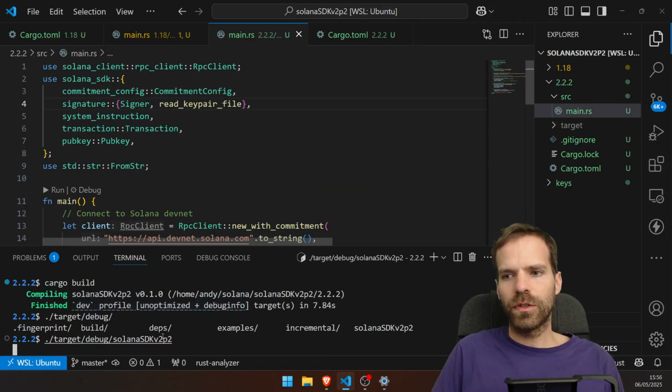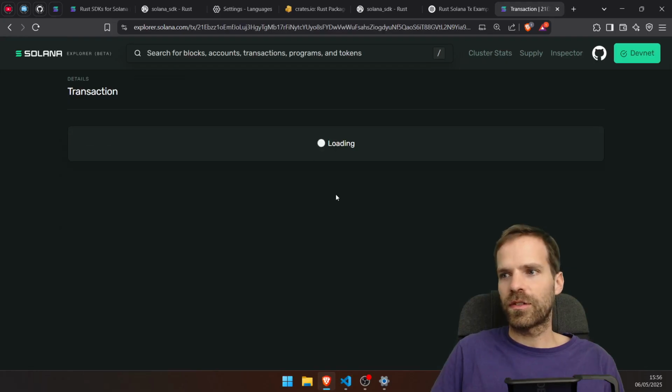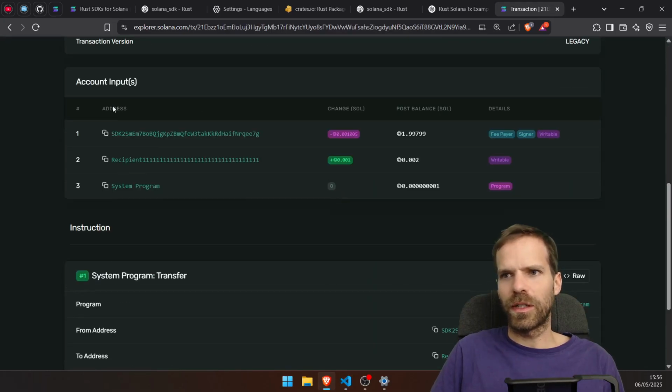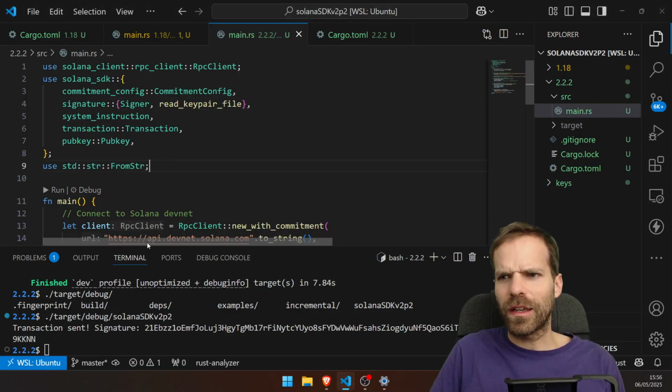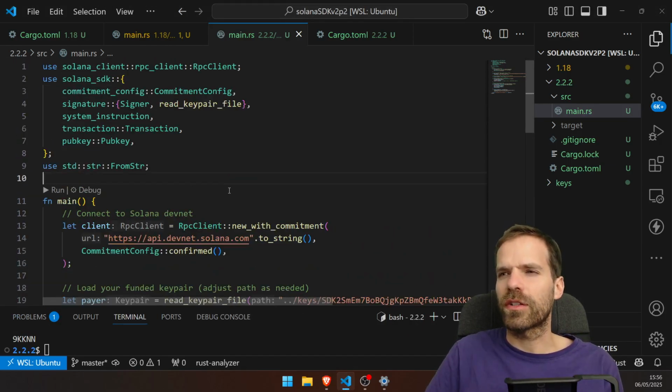Easy. So also with the SDK version 2.2, I can just send a transaction, and it's the exact same code as well. So there's nothing that changed here. So where are those changes? What has changed then?